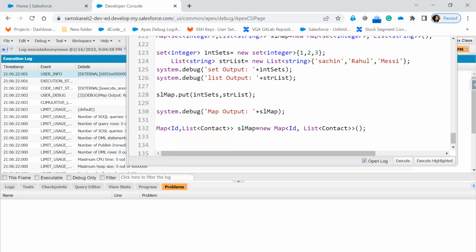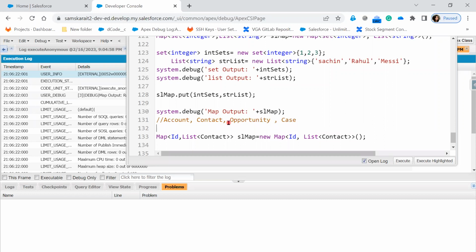Now, another scenario is, for example, let's assume that I need information from account, contact, opportunity, and case. But I do not need all the information from the account. I just need an ID. From contact, I just need a name. From the opportunity, I just need a status. And from the case, I need the description.